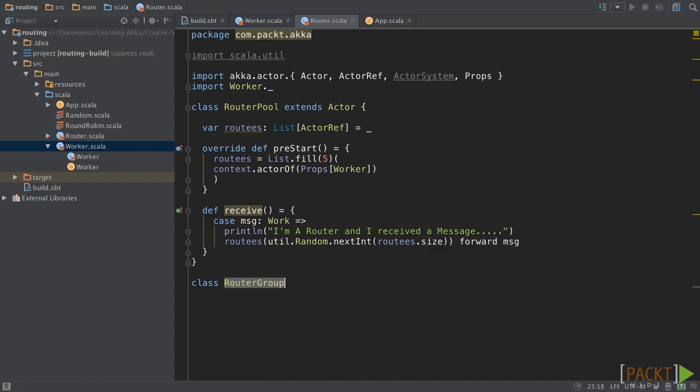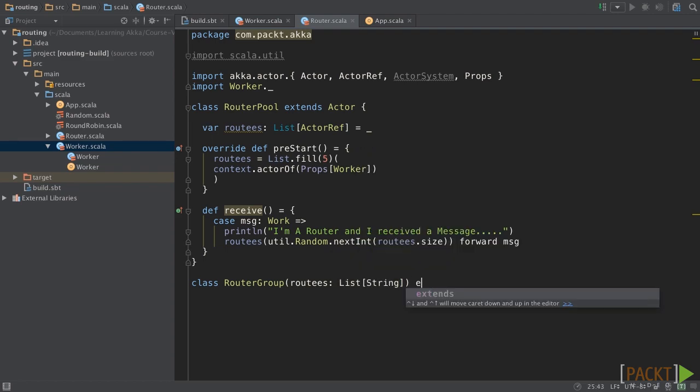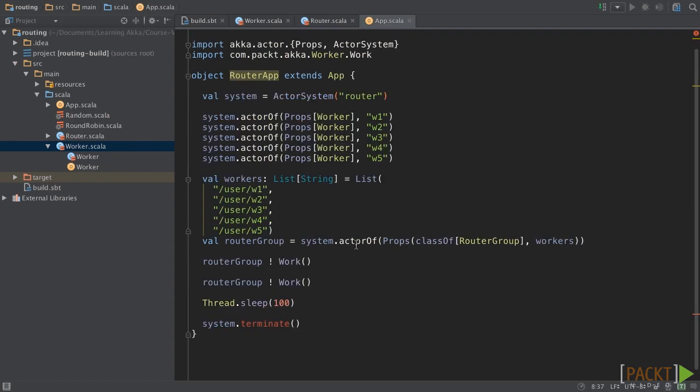The group router takes the routees list in the constructor and receives implementations such as the router pool, except that we need to use actor selection to forward the message to it. In the app object, we created 5 worker instances. Then we created the list which contains paths for actor instances. Our instances were created under our system actor, so the path for worker 1, for example, will be /user/w1. Then we create the router group instance.